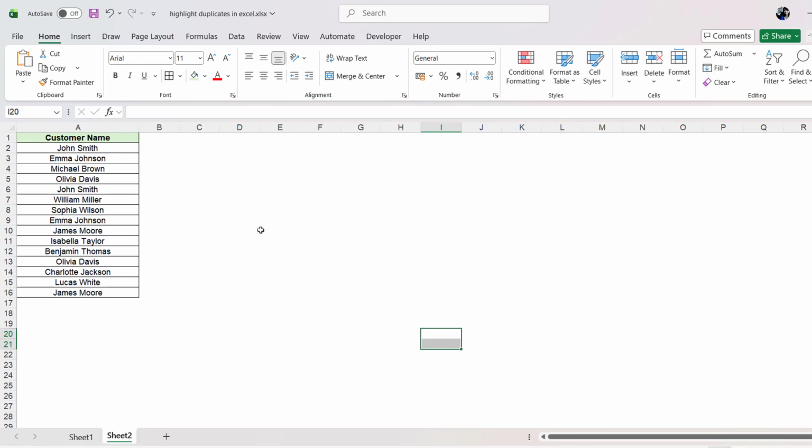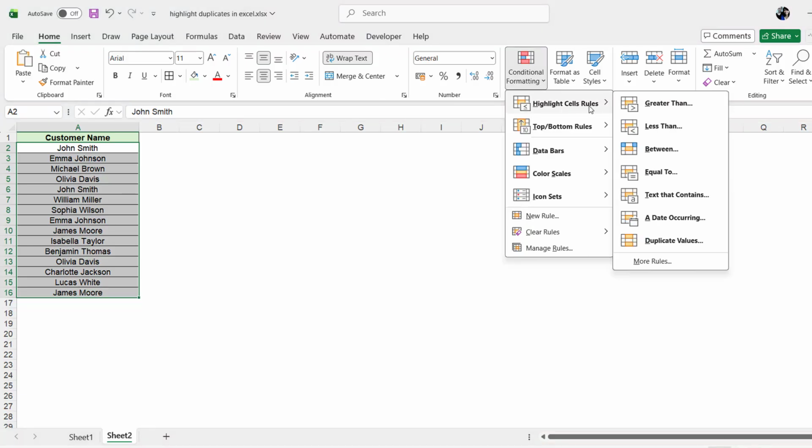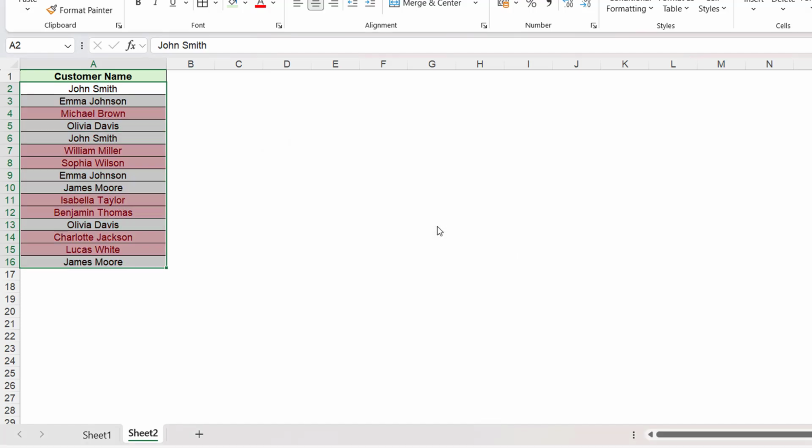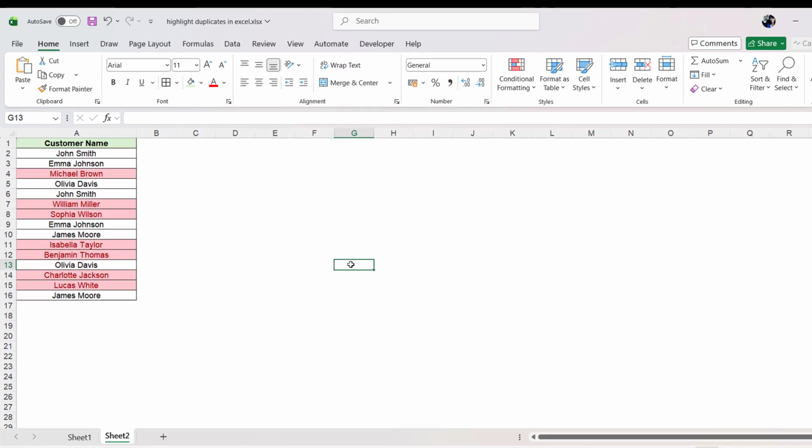And here's another useful option. Let's say you want to highlight unique values instead of duplicate values. To do this, select the cells that you want to check, go to the Home tab, click Conditional Formatting, then Highlight Cells Rules, and choose Duplicate Values. And here, instead of Duplicate, choose Unique. Click OK, and now Excel highlights only the names that appear once in the list. This is a great way to find records that are unique while ignoring all duplicates.